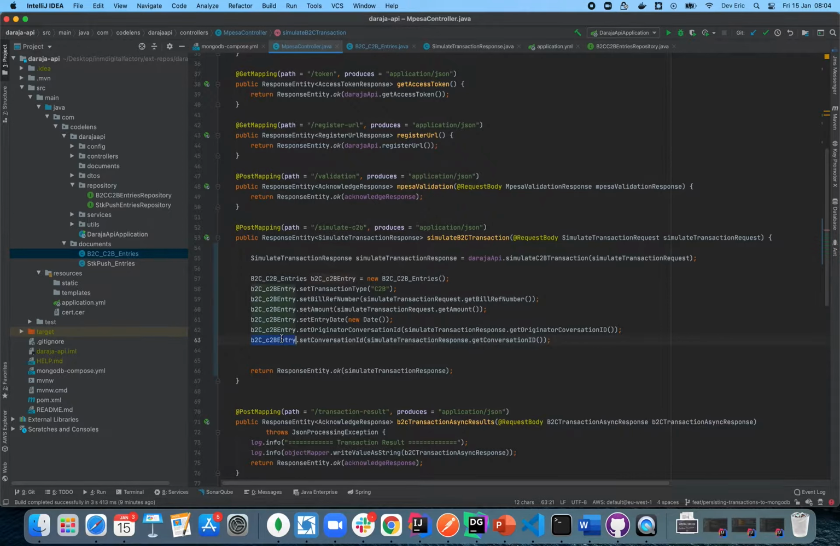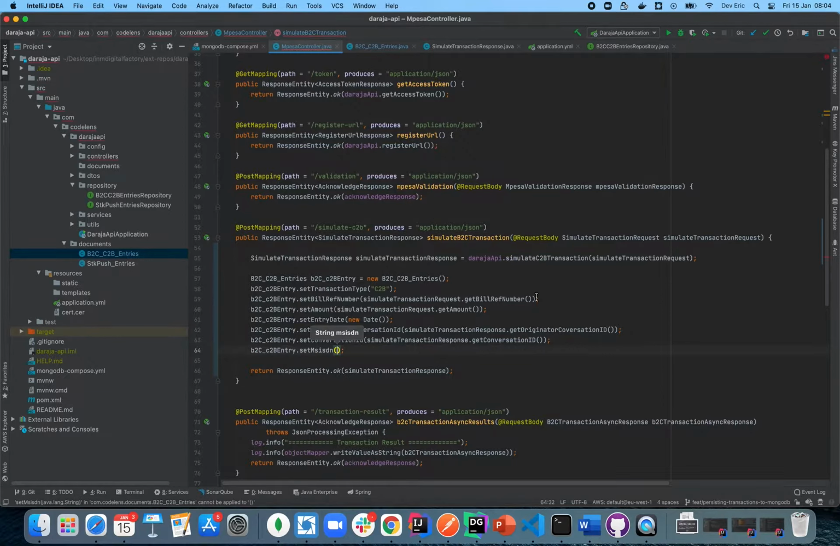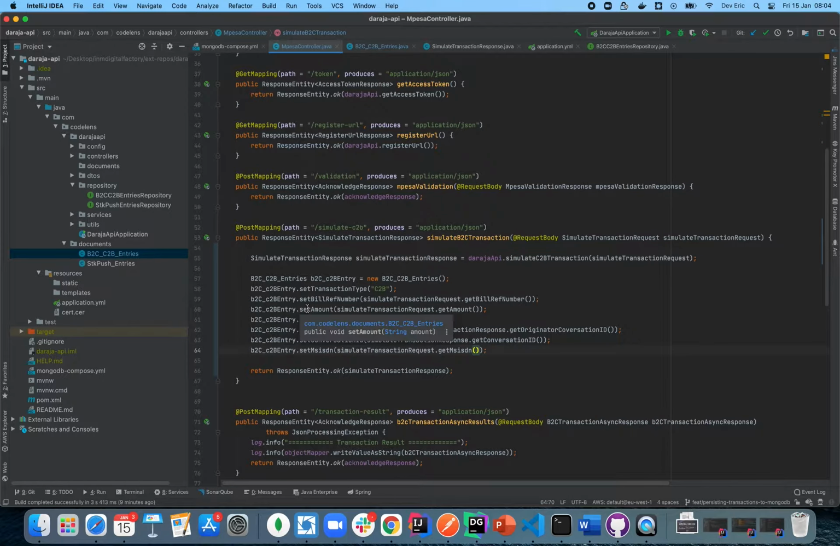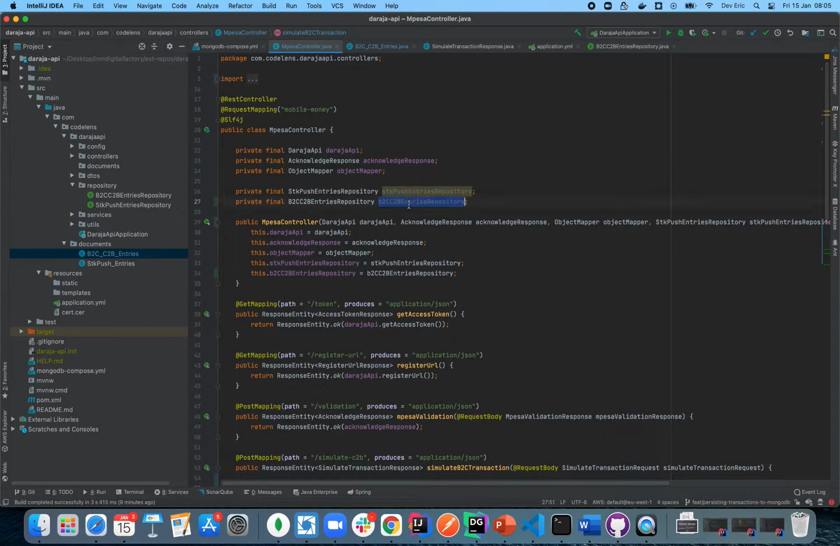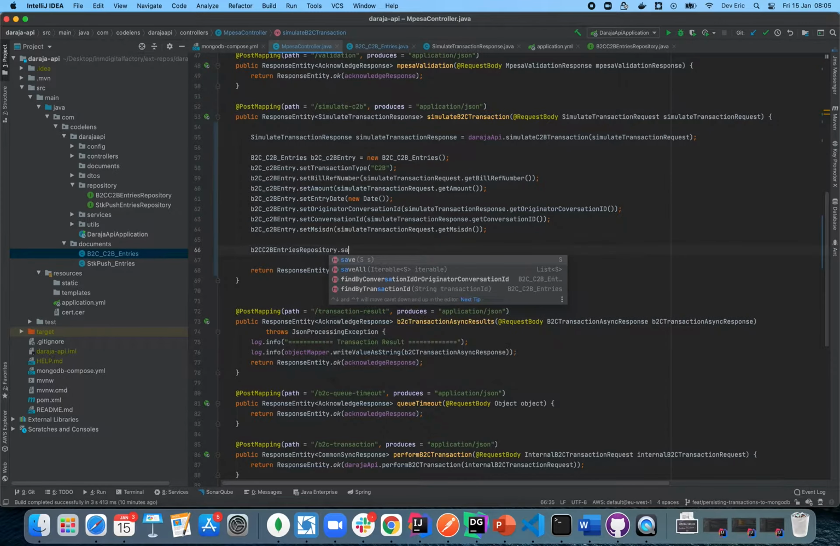The phone number also, we also need to set the phone number. So set MSISDN, which is going to come from the request. All right, so what else can we fill in? All right, we've set this. I think we are good to go. Now when we do a request, we also need to save. So I'm going to come get our repository, and then I'm going to say save. In our case, I'm going to save this entry over here.